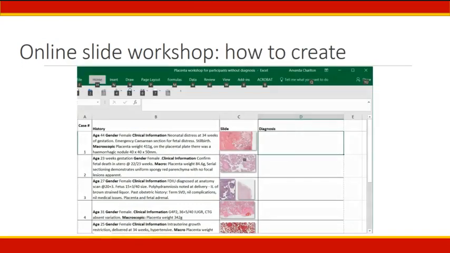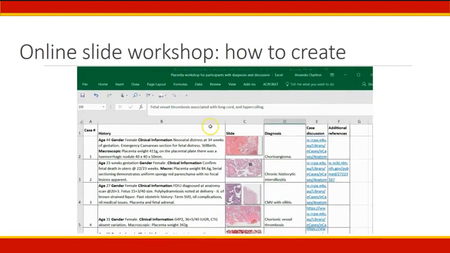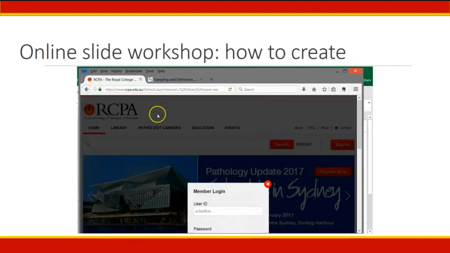Now I will share my role as the workshop creator. For those fellows who organise slide workshops, this is for you. In this example, I have collated a placenta workshop. In the Registrars' view, there's no diagnosis. But first I create the teacher notes version with the extra columns down here for the diagnosis, case links and additional references. Then the version sent to the Registrars simply has the diagnosis and case links columns deleted.